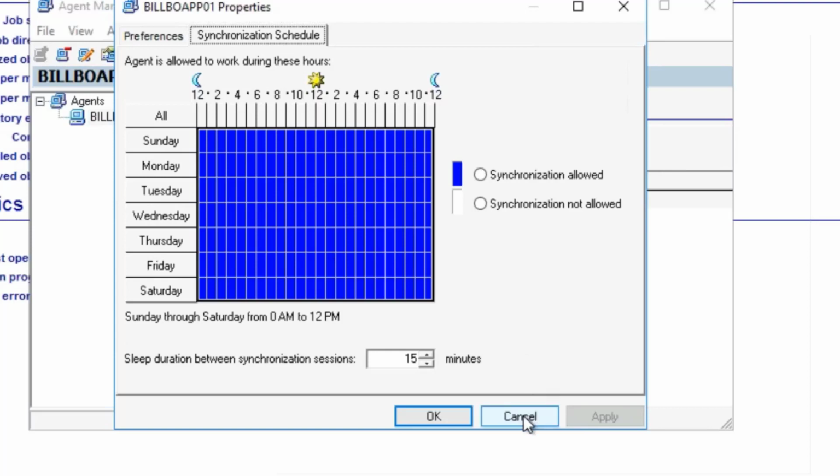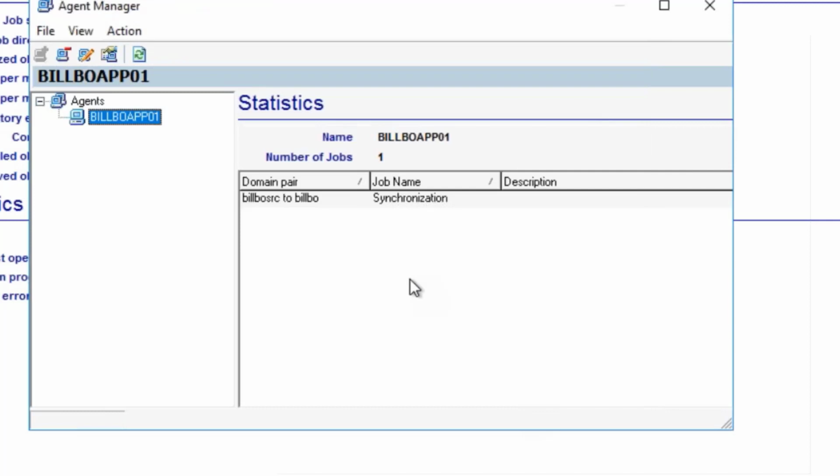Okay. Any questions? I found information about adding new agents from Migration Manager. You can deploy the new agent directly from the Agent Manager.